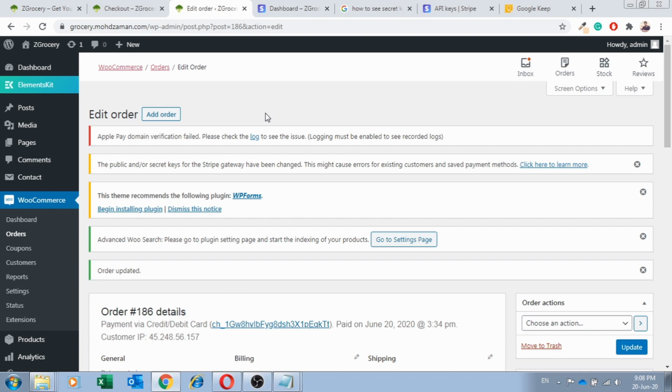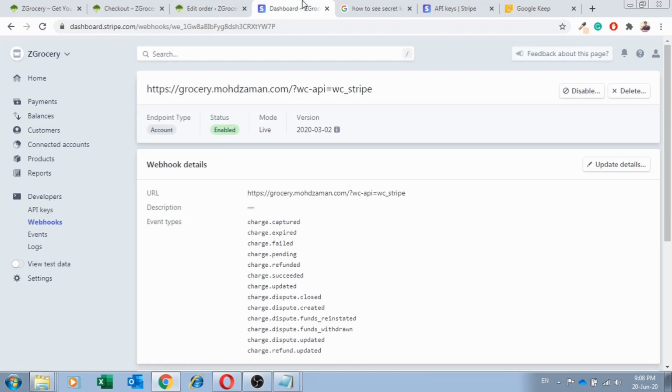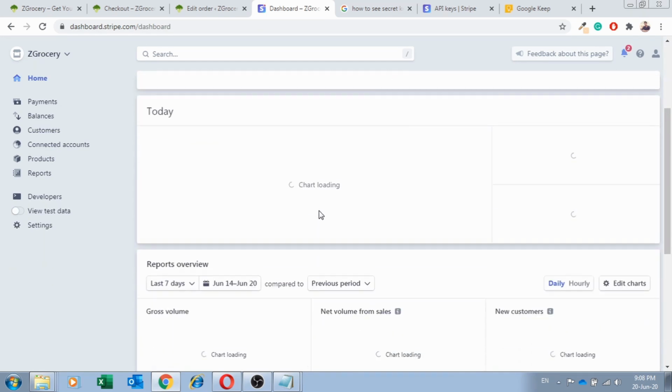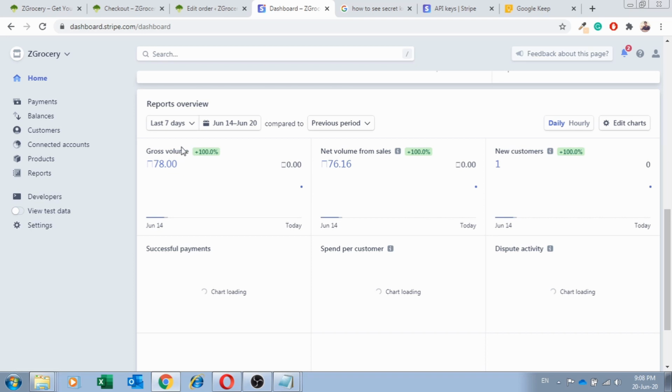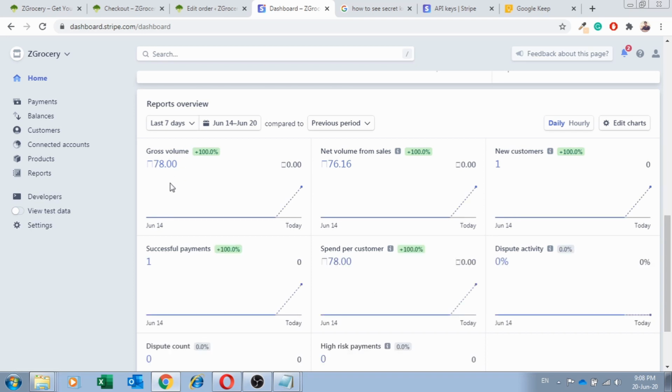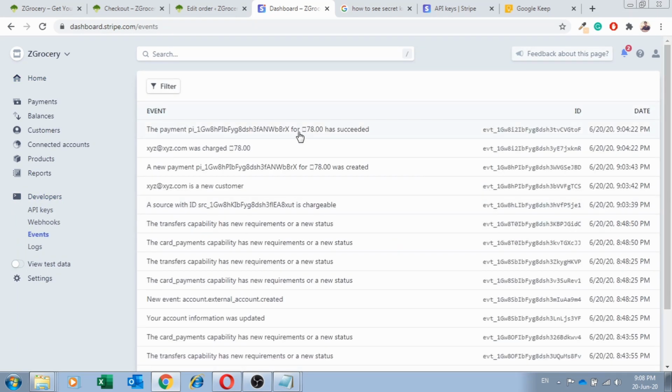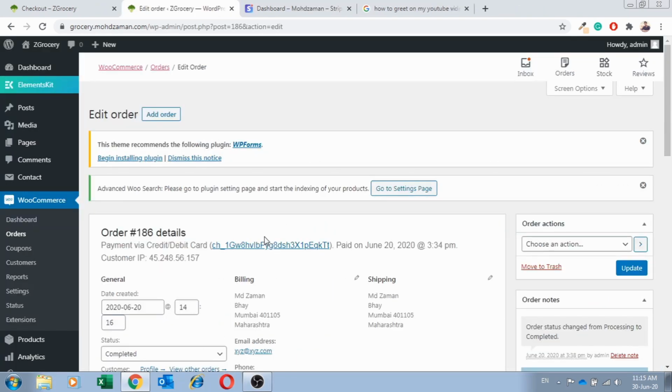Now let us come to our Stripe dashboard and see if our order has been completed and we have received the money. So come to home, and over here you'll find that we have received an amount of 78 rupees. Alright, there is one more place where you can find this detail, which is developer, and then click on events. Over here you will get detailed information that we have received an amount of 78 rupees from this email address. Alright guys, with this our tutorial is complete.